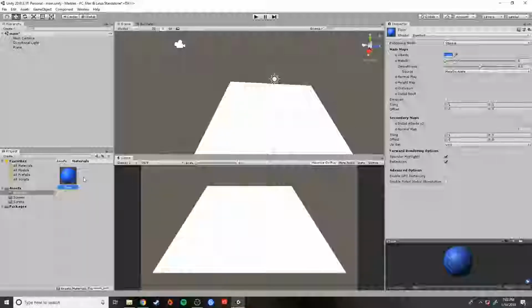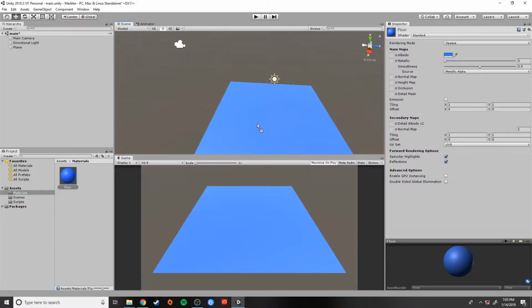So now I have this blue material. Now, in order to apply this blue material to my plane, all I have to do is drag it onto my plane just like this. Boom. So now I have my blue material.